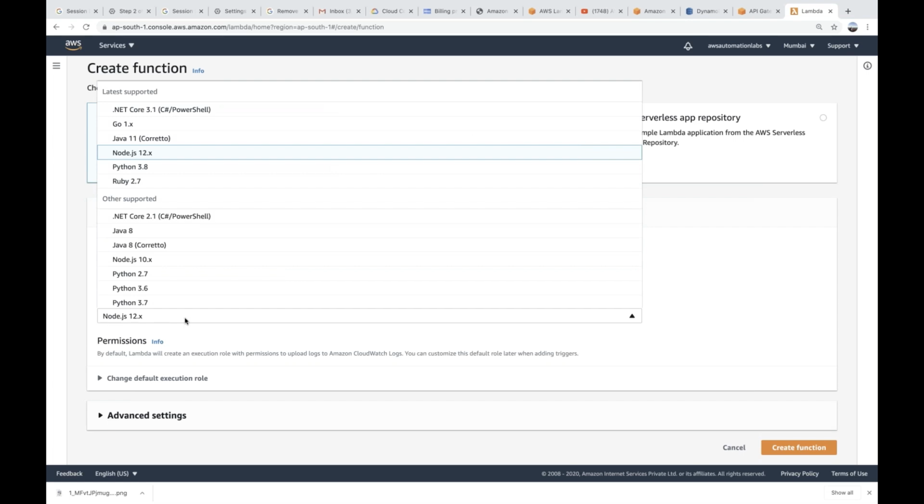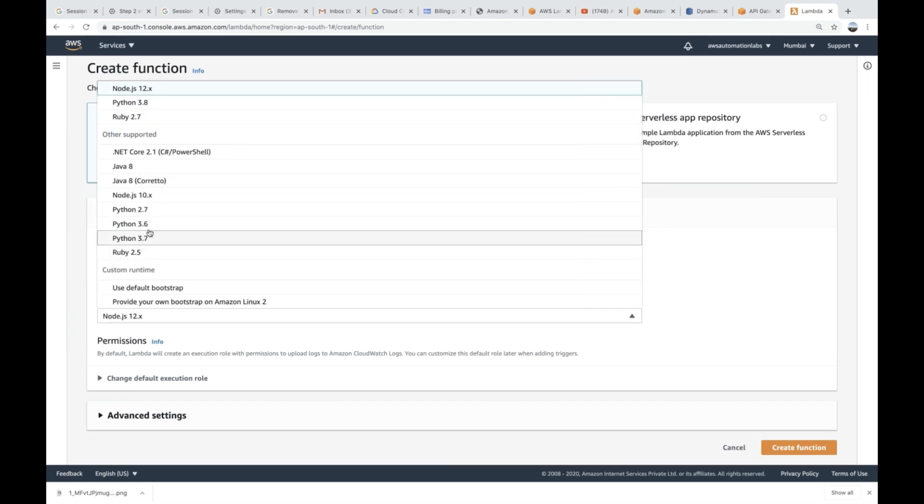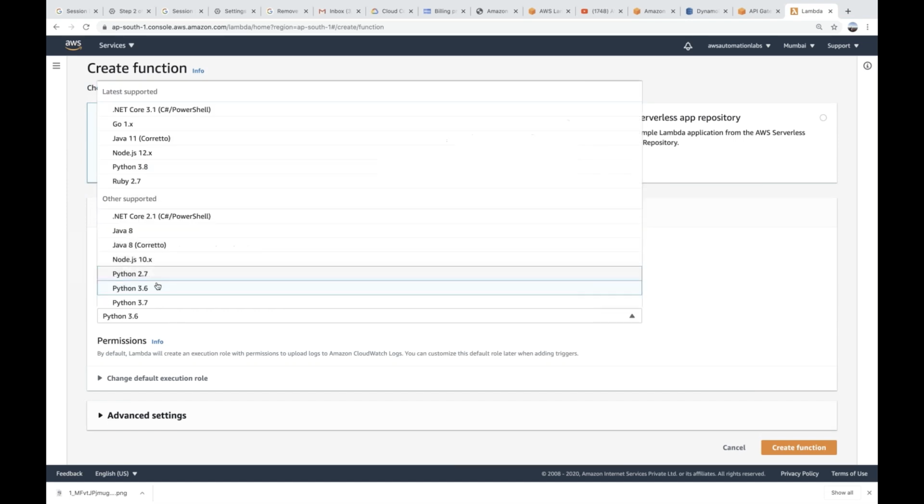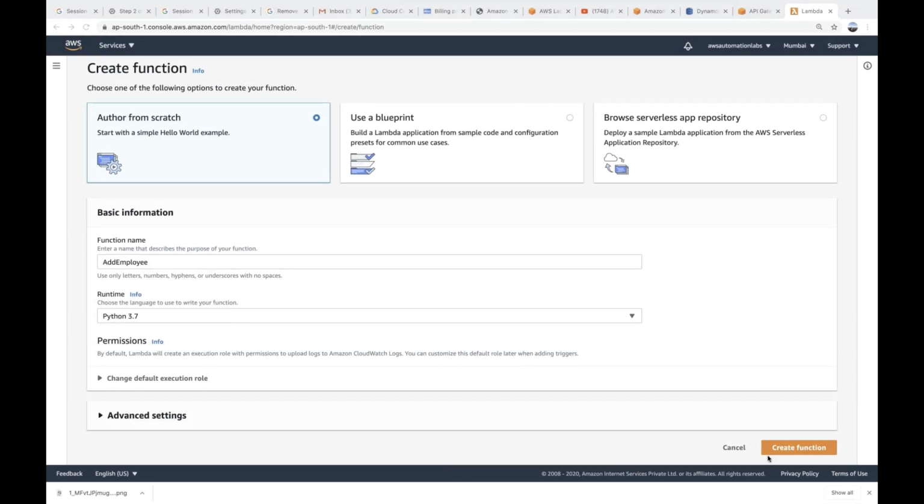You can use Java, Node, Ruby, or .NET also. So let's say I'm going to use Python 3.6 or 3.7, whatever. Let it be 3.6, or you can use 3.7 also. Okay, and then after that, it says you have to give a permission.